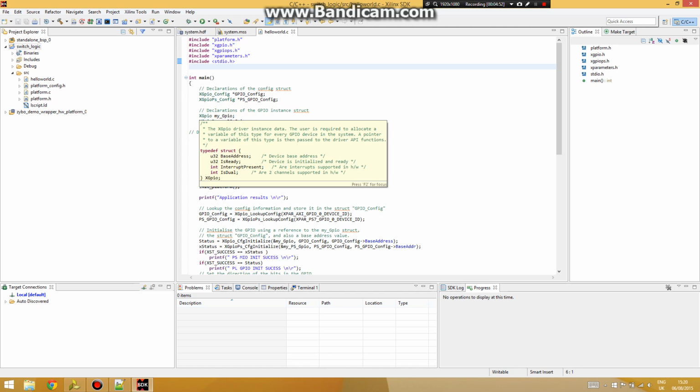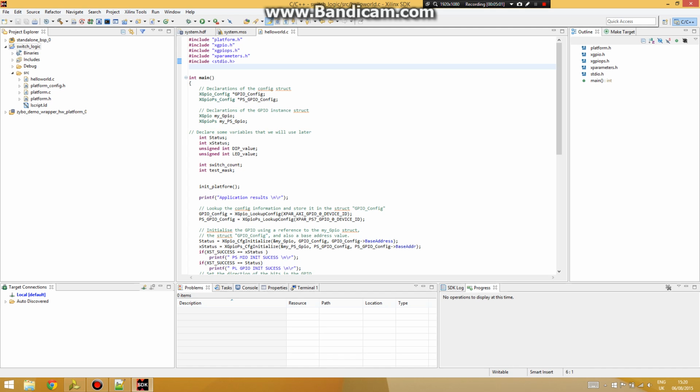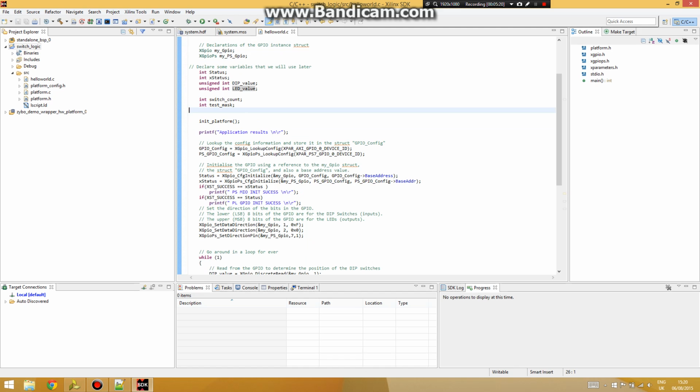And you see there's a base address, if the device is initialized ready or not, and if there's interrupts to support in hardware, and 2 channels to support any of those. So declare some of the variables that we'll use later: status, x status, unsigned integer, which will be the dip values and the LED values. There's also a switch count and a task mask we'll be using to power on the LEDs to do the logic.